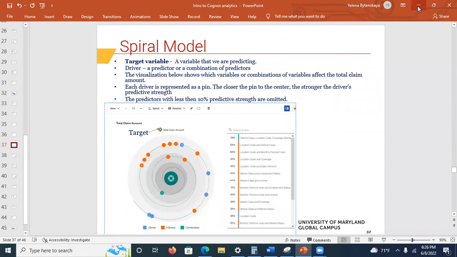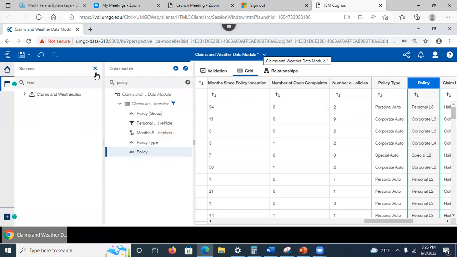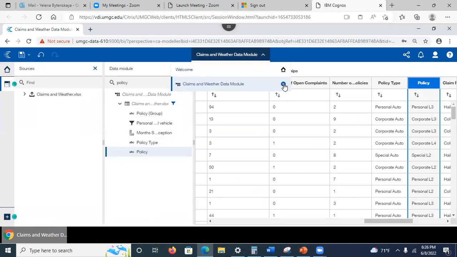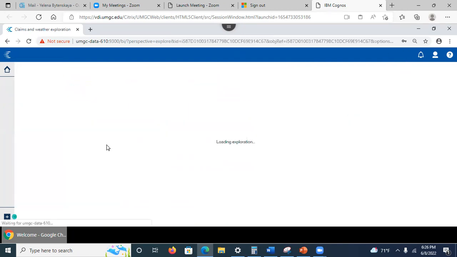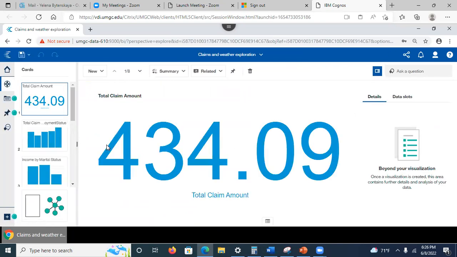Spiral model. So we're done with the calculation now. We're done with the data module. Now I'm going to save it. I'm going to close it. Now take a look at what's going to happen. I'm going to go back to the exploration, but this is important. After you edit the data module, you want to reopen the exploration because you want the changes to be seen.